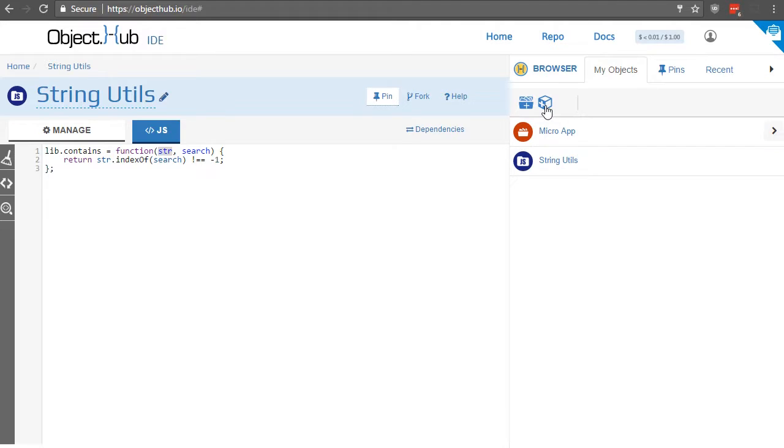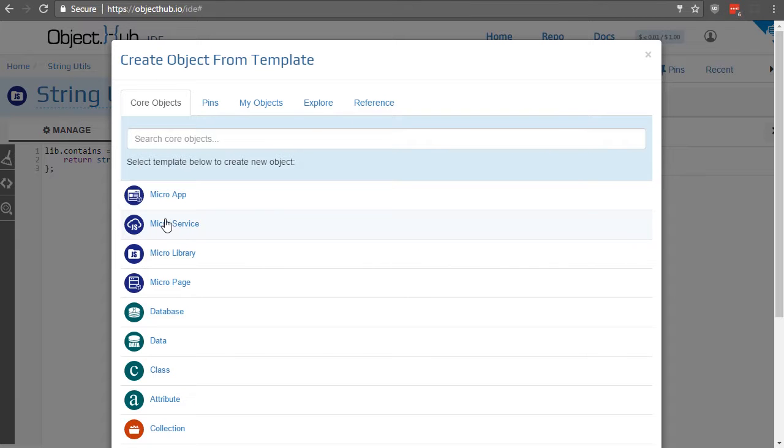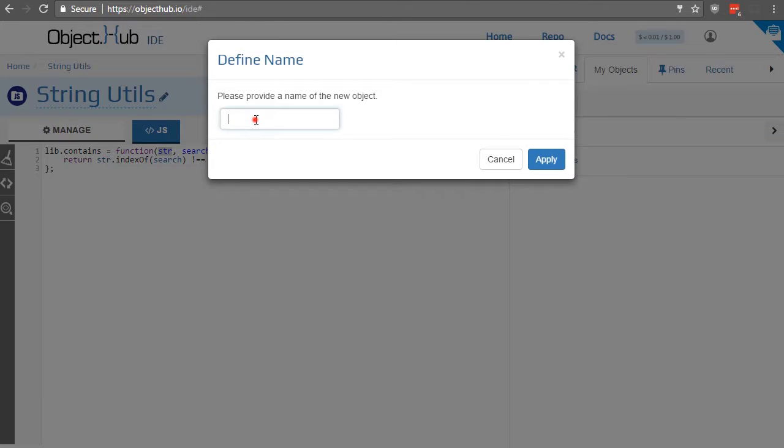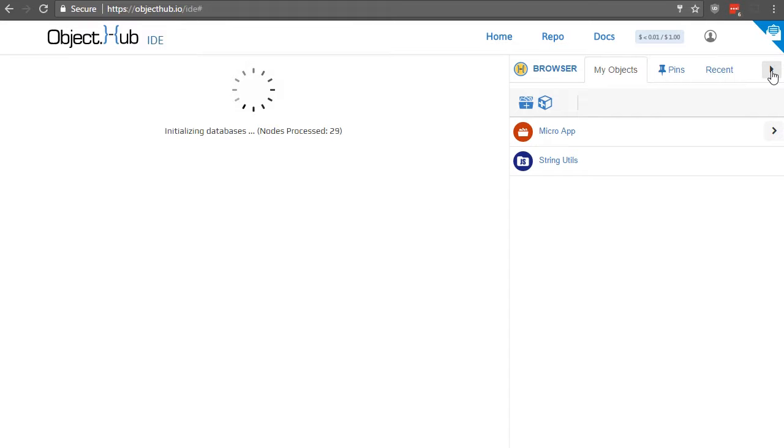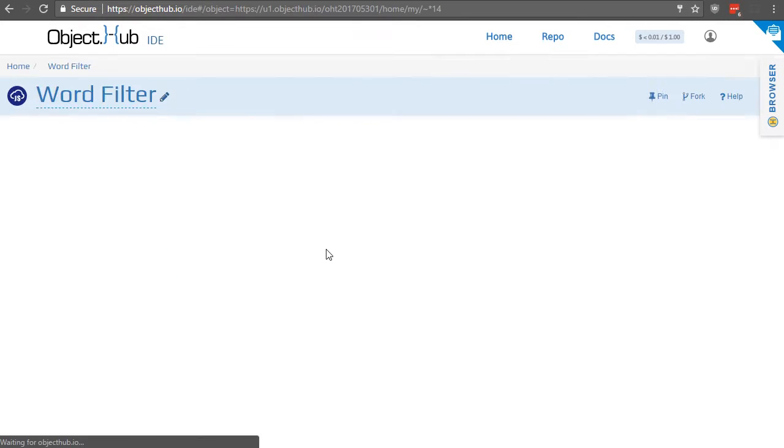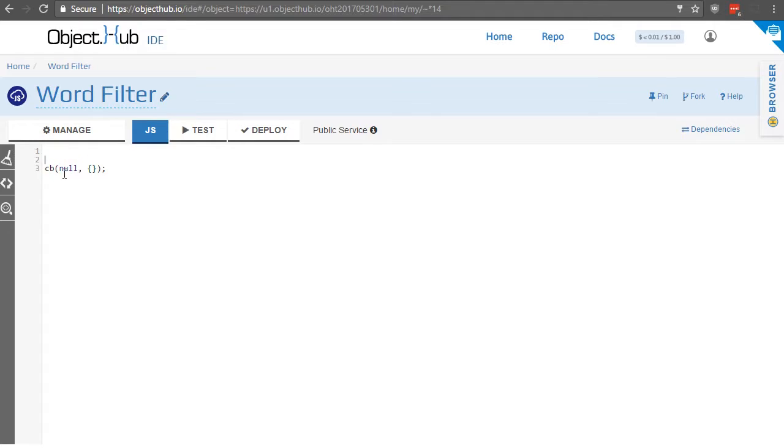Now I create a microservice object. I call it word filter. In this microservice, I want to test whether a passed input to the service is allowed by our rules. And specifically, we have the rule that any message with the word fool in it is not allowed, since that is very impolite.